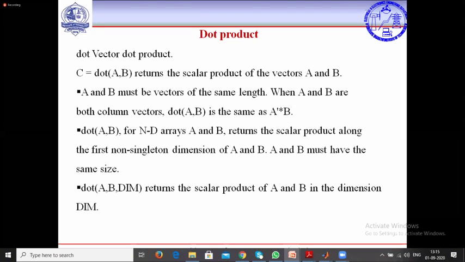We know already how to do the dot product. We know already the vectors, how to generate a vector, how to get a scalar. Dot product is generally used to generate a scalar product. Dot of a comma b will result in a dot product. This command is nothing but dot of a comma b. It is the scalar product of the two vectors here.